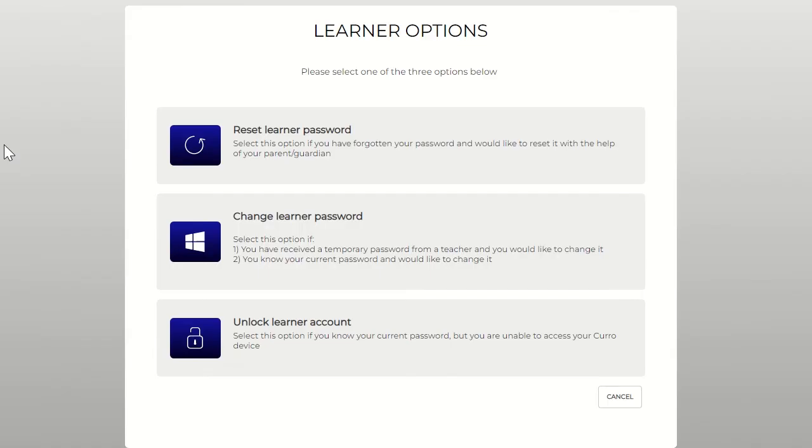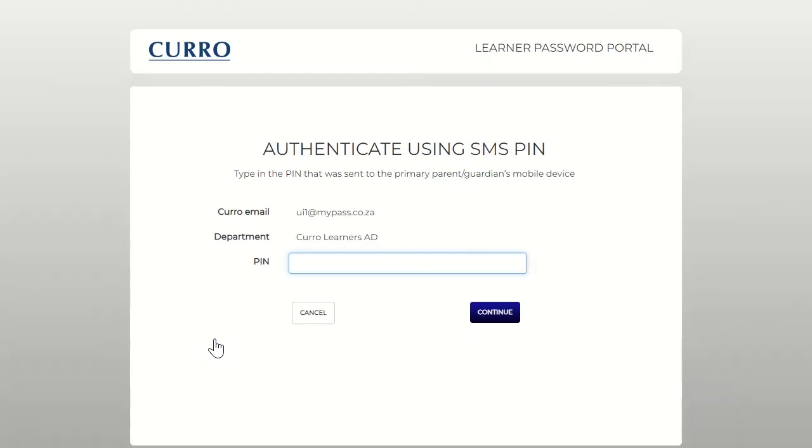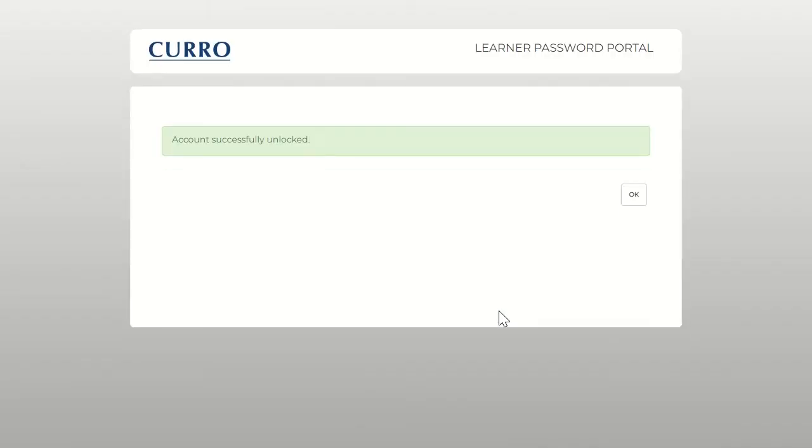To unlock your learner account, select the Unlock Learner Account option. Then enter the PIN that will be SMSed to the primary parent or guardian's mobile number given to the school and click Continue. You will now receive a message to say that your account has been successfully unlocked.